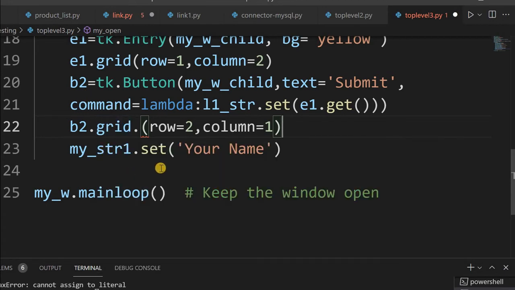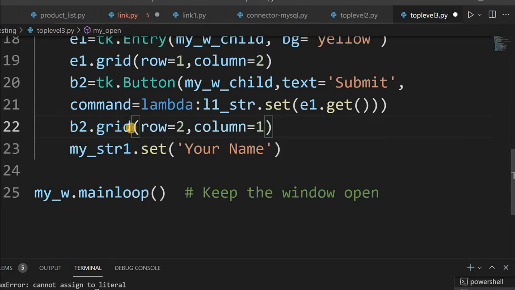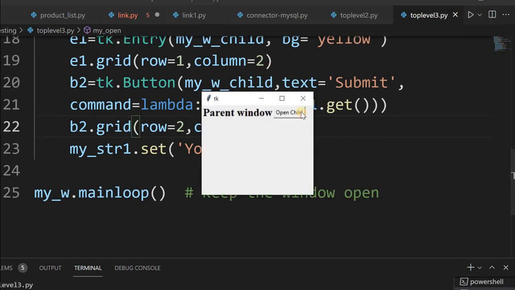B2 grid, sorry, this button won't be there. Grid row 2 column 1. Fine, let me save this and run now. So here is the button, open the child. Now your name, say I am giving A, B, C, D, F, whatever I have written.